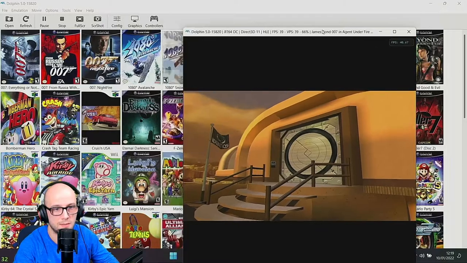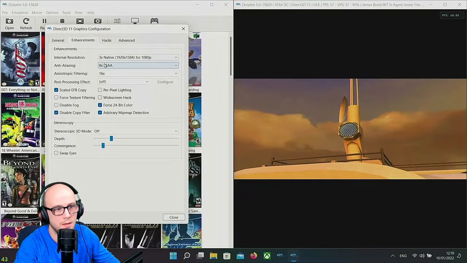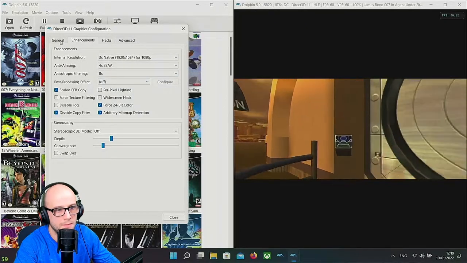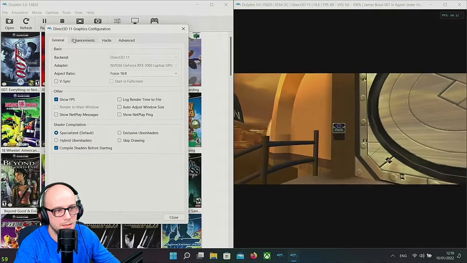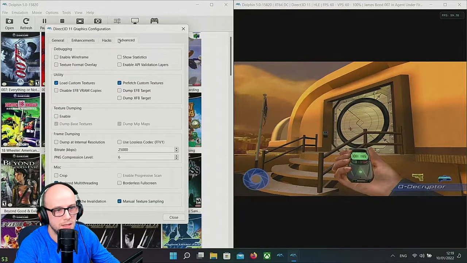A bit slow there, so I change that to full screen. Are here. There appear to be two ways into the building. So we'll knock this down to 4 times SSAA, and we'll knock that down to 8 times there. Your Q decryptor could open that digital lock. Okay, so I think that's everything we need to do here for now.